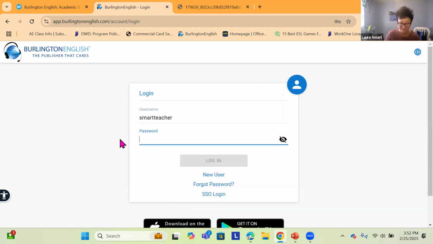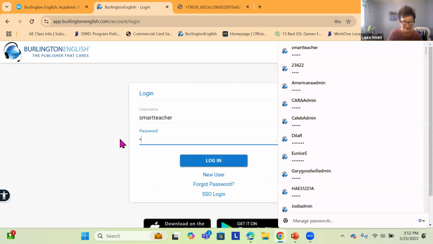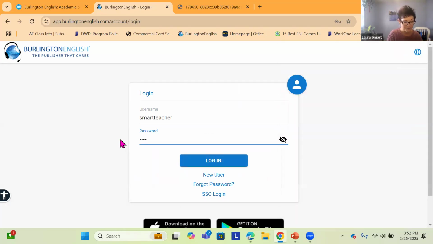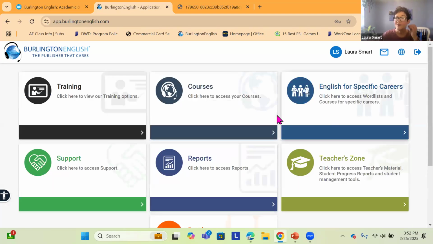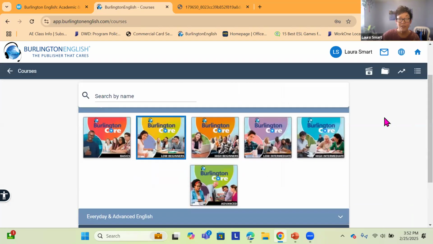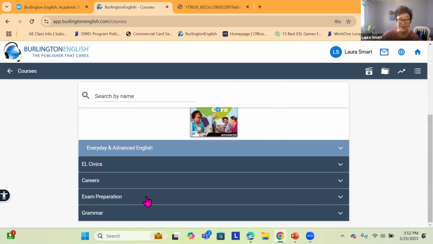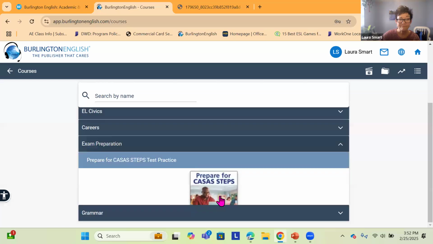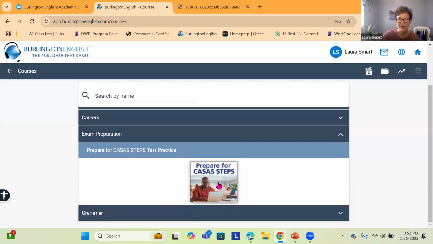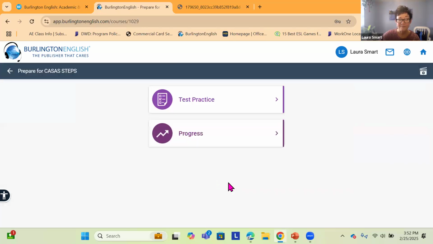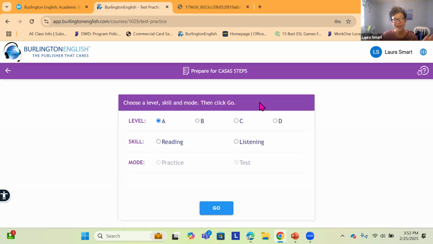Okay, so let me show you now what this Prepare for CASAS, or the CASAS STEPS, I should say, looks like. The new CASAS STEPS is located in the courses, under exam preparation, and it's right here in Prepare for CASAS STEPS. Let me show you what the test practice looks like.